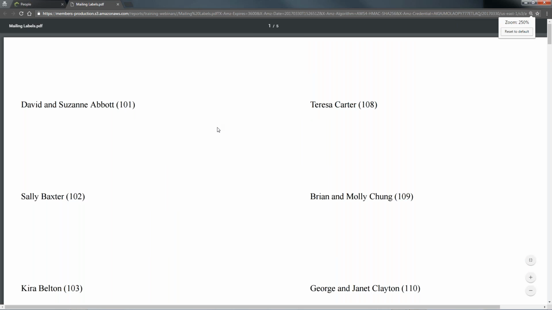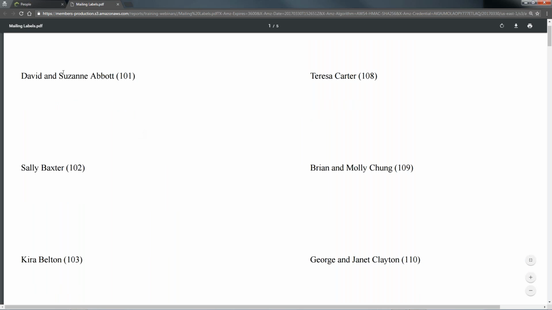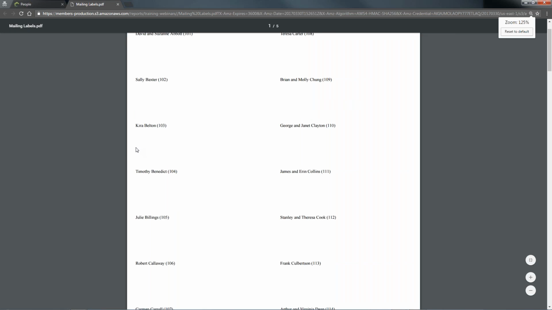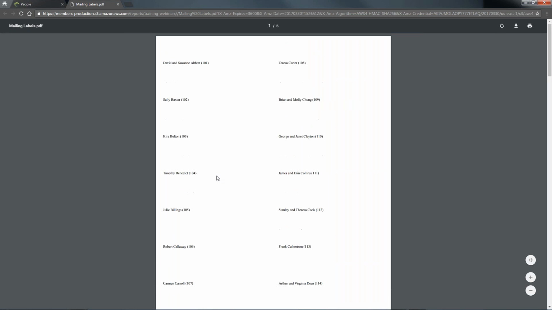And now you can see, let me zoom in, you have these labels that have the name of the contributor, joint or separate, as well as the envelope number. And you can print this out and put it on the box and put them out for distribution.